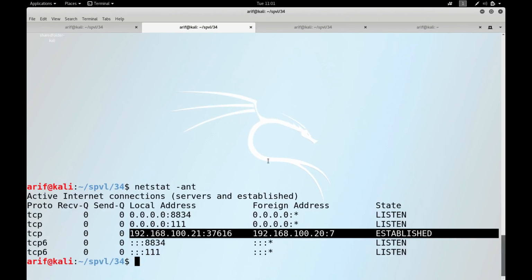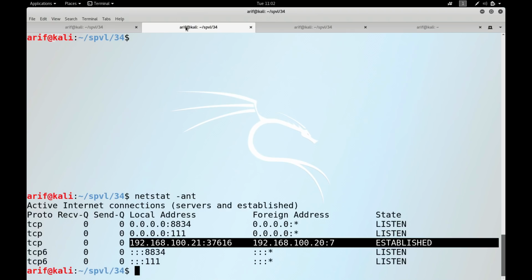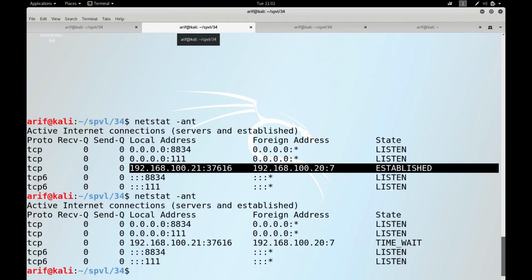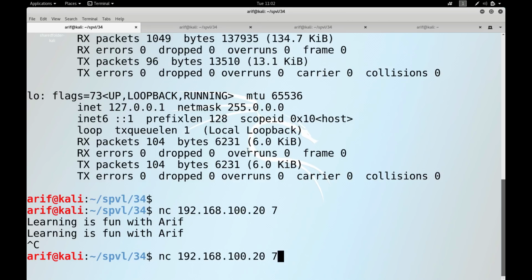Let's move on to the Kali machine again and press Ctrl C to close this connection. If I check again, you see right now this is in a TIME_WAIT state. So remember, once you close the socket, it may take a bit of time, maybe from 1 minute to 5 minutes, to come out of the TIME_WAIT state. Soon it will come out of this state.